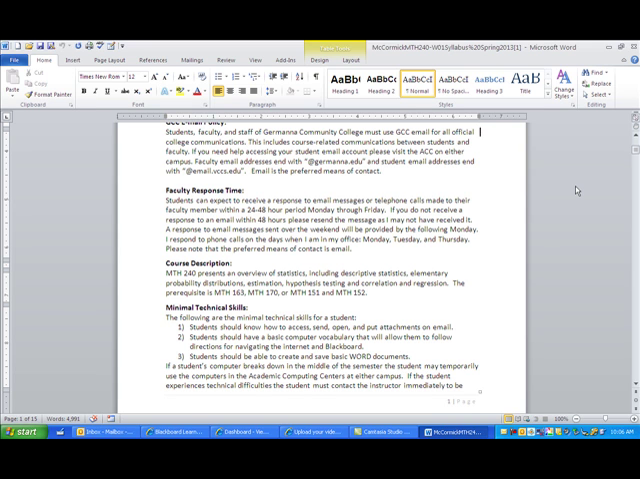Faculty response time: most times I will answer within 24 hours, but basically I say 24 to 48 hours, Monday through Friday. If you do not get a response from me within 48 hours of sending an email, please resend it, as I may not have received it. Sometimes they do go astray if the system is having a hiccup during the day, or they end up in a junk mailbox that I don't remember to check. So please resend if you don't hear from me in 48 hours.